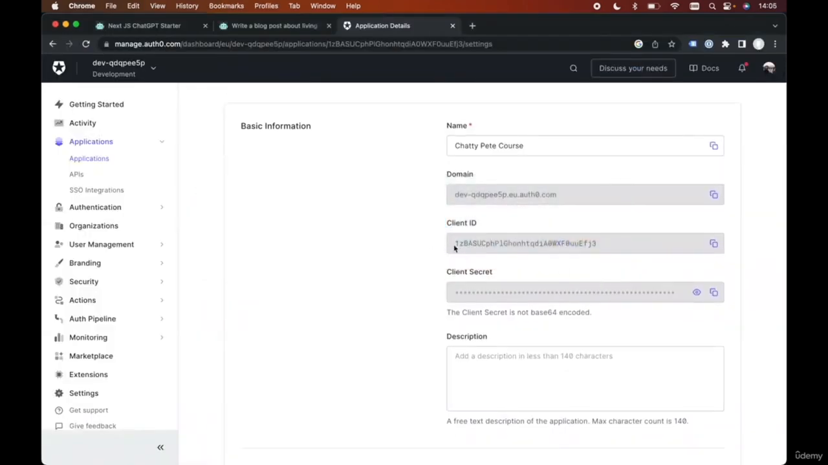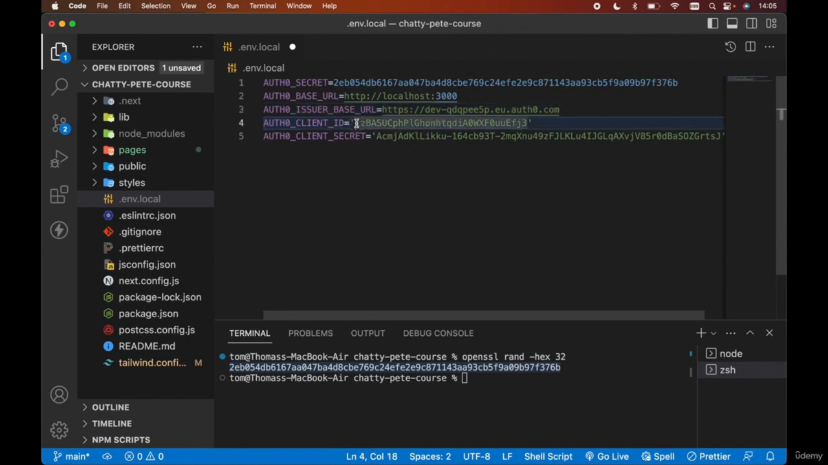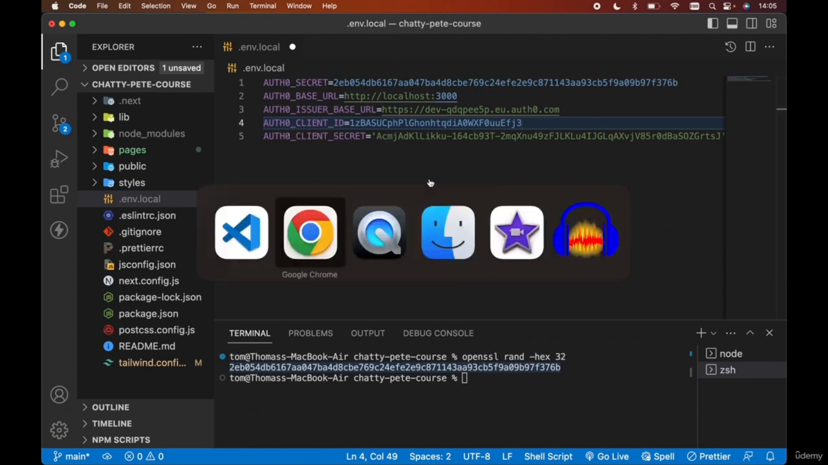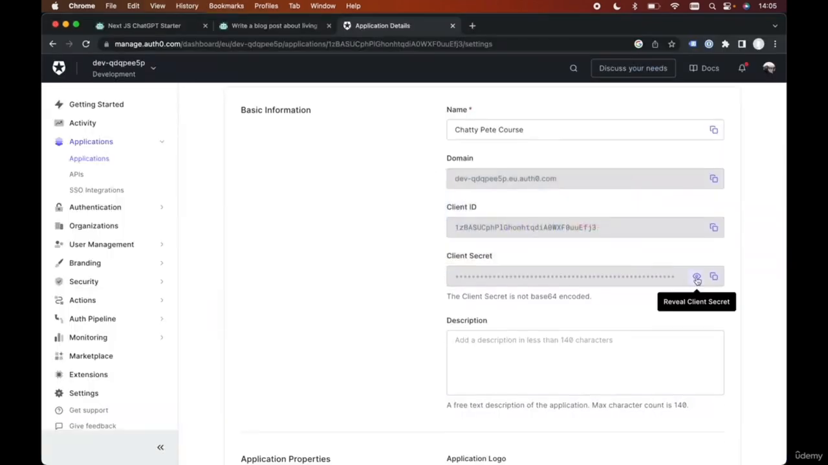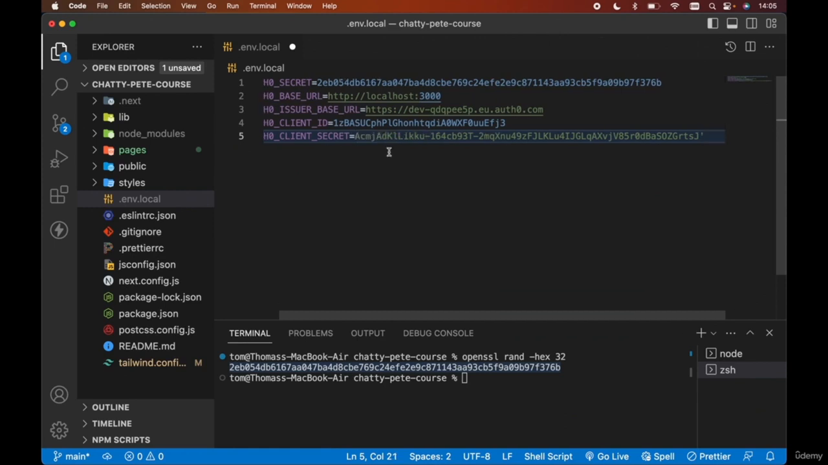So then the Auth0 client ID, again, let's make sure that's correct. So it starts with 1, Z, and ends in J3. And that looks like that's correct there. But again, we don't need these quotation marks. And then finally, we have the Auth0 client secret. So back in our Auth0 dashboard, if we click to reveal the client secret, we can see that this in fact is the correct client secret. But once again, we need to remove those single quotation marks.